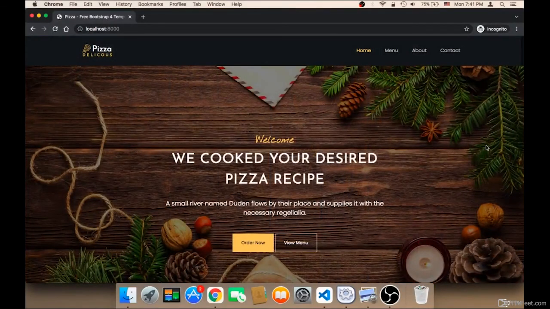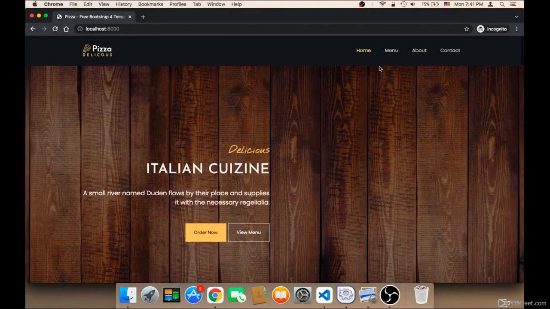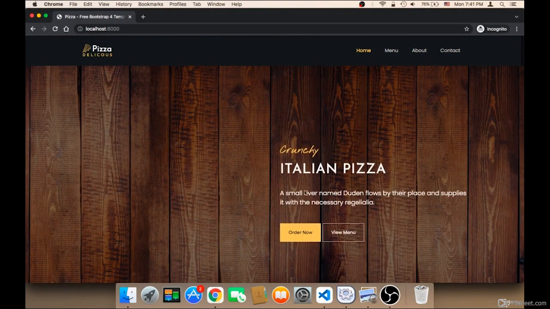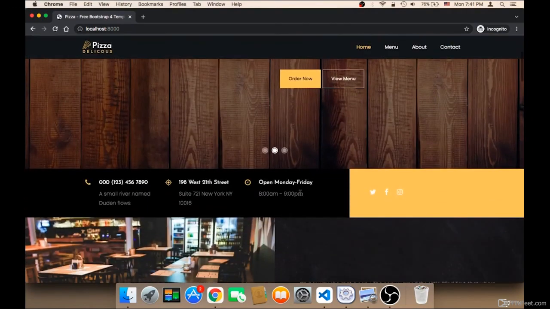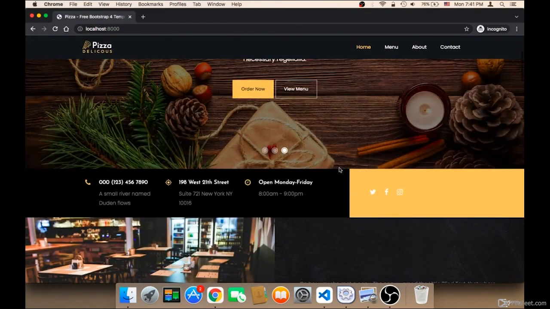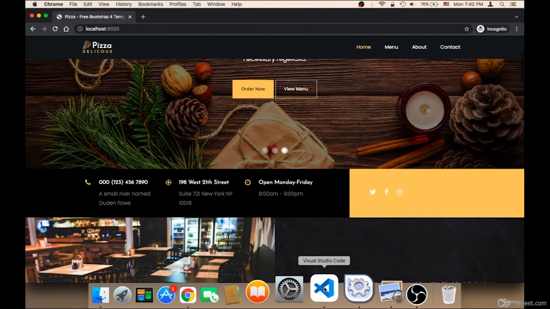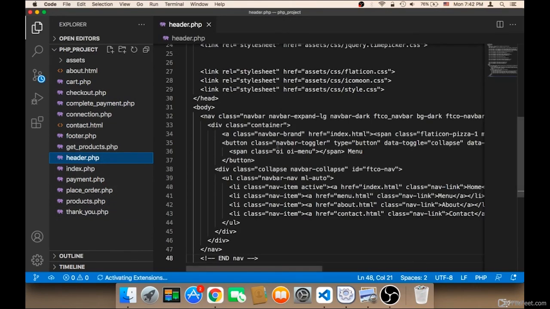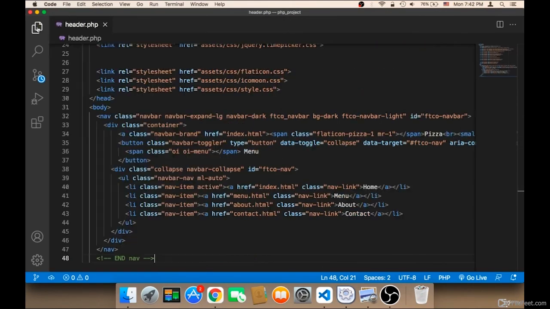Welcome back. Now what we need to do is activate the buttons that we have in our website. So we have here home, menu, about, contact. We need to activate these, as well as any button that we have in our project. So I'm going to open up the project, and first we need to open the header. In the header you'll find that we have 4 buttons. We have menu, home, about, contact.